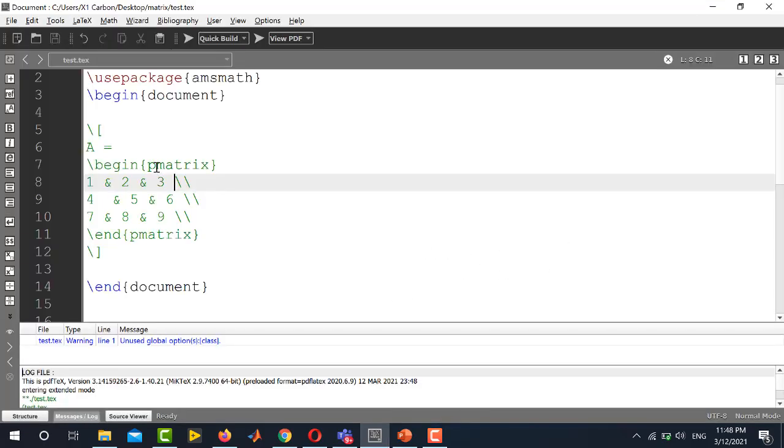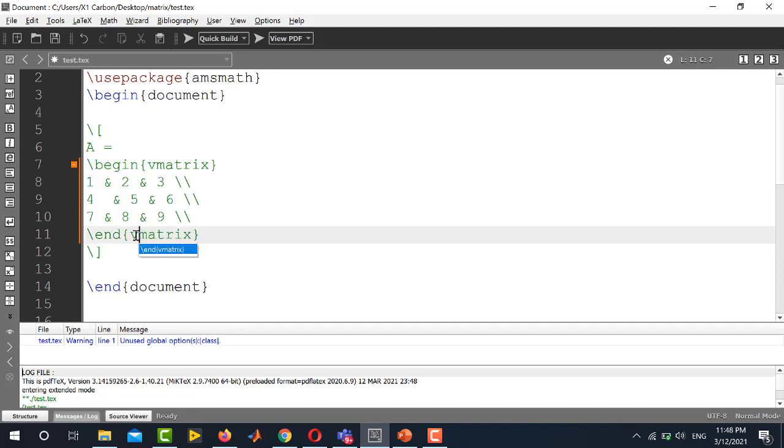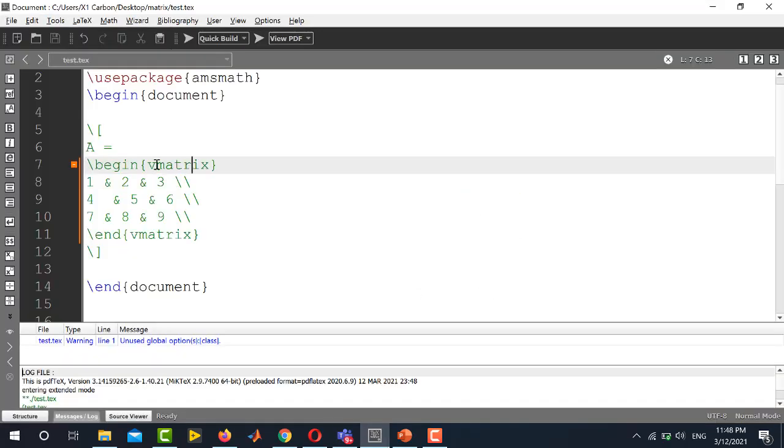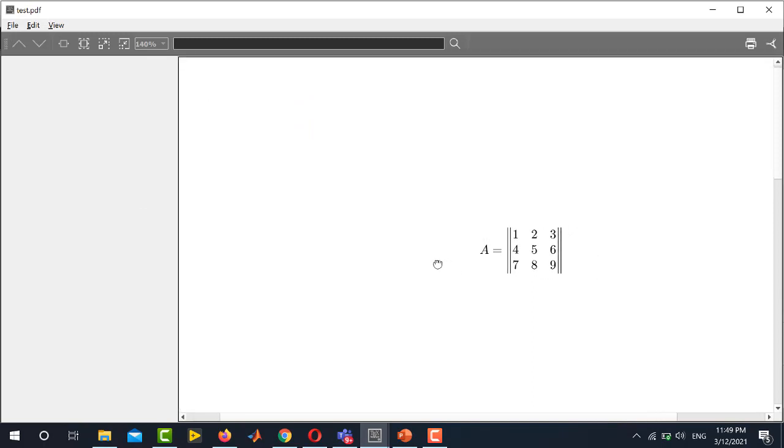If you want to write the matrix by using a single vertical line, as we use it in writing determinants, then you simply replace this p with v, v for vertical line. So it will generate the same matrix with vertical line. And finally, if you want to write the matrix in double vertical line, simply replace this lowercase v with uppercase V, like this in both the statements. You can see that the generated matrix is now written inside double vertical lines.